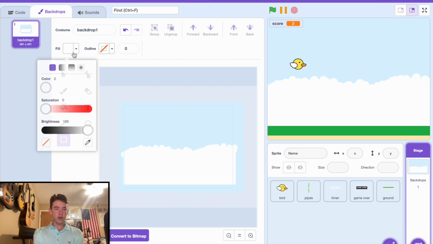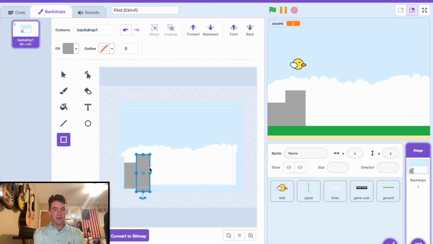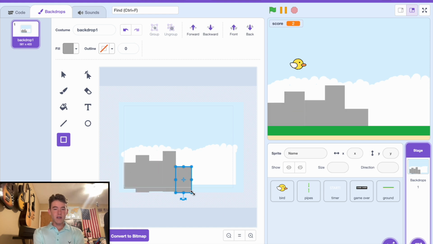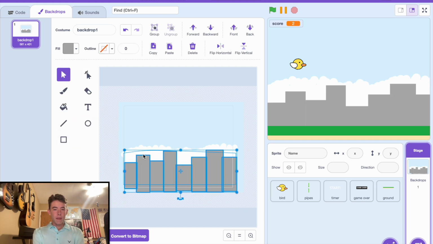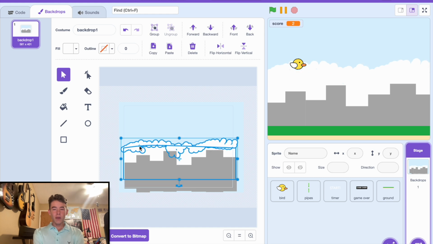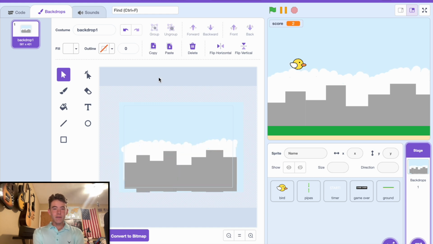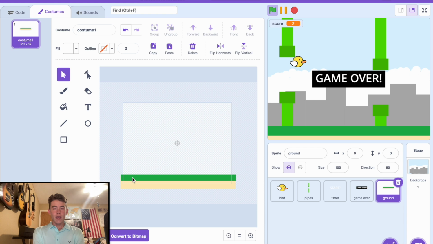And once you have this, we're just going to go to the fill tool and draw some gray rectangles for our buildings. And then just arrange these however you like, whatever looks good to you. And then after you do that, just bring the clouds up a little bit because we made the buildings a little too tall. And there, that looks very good. And then we're just going to go ahead and test this out to see how it looks. And it looks great there.